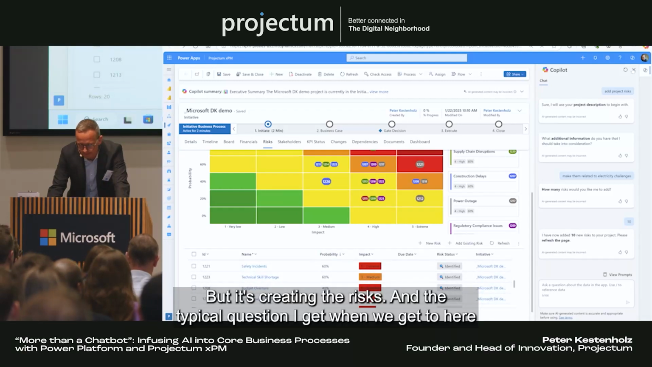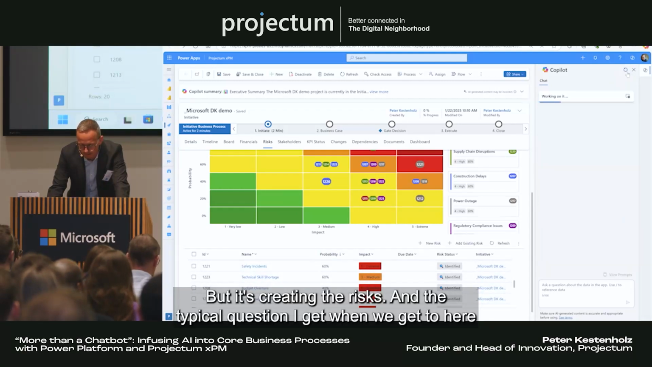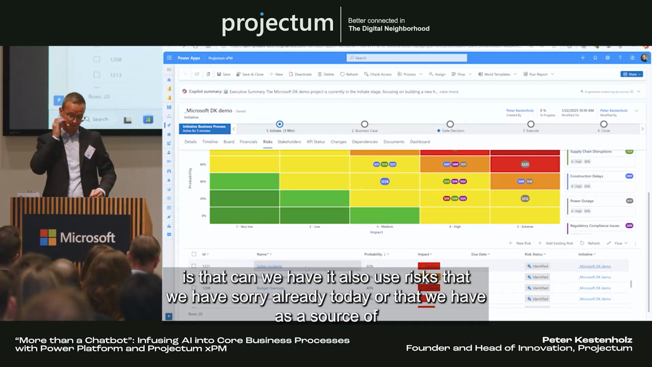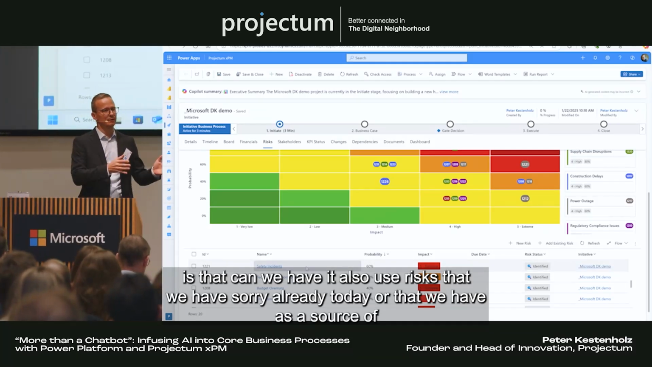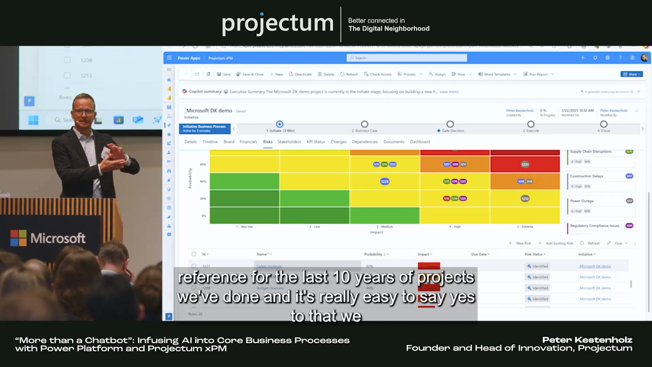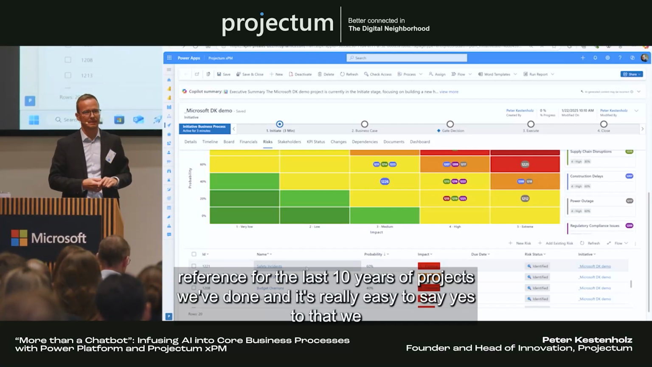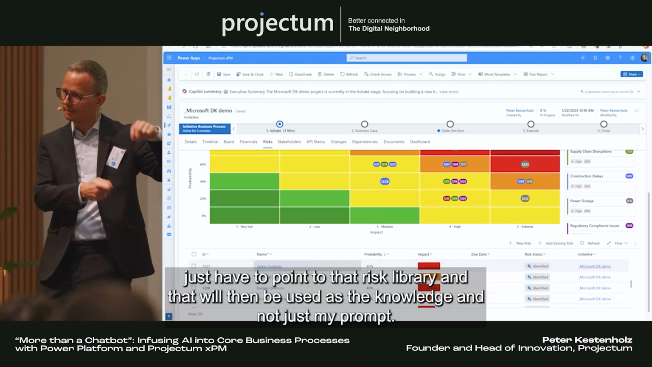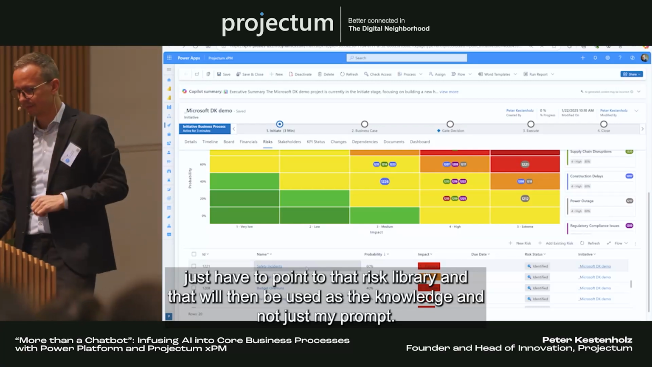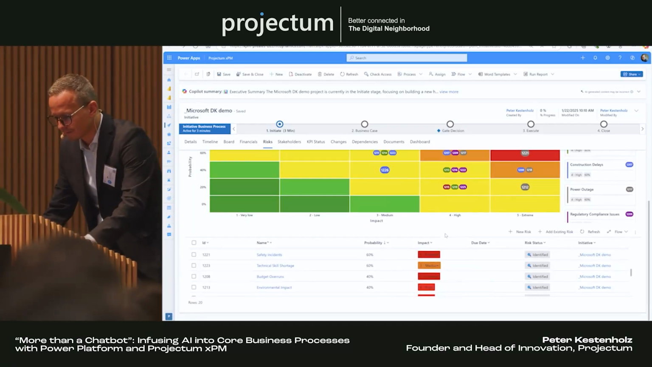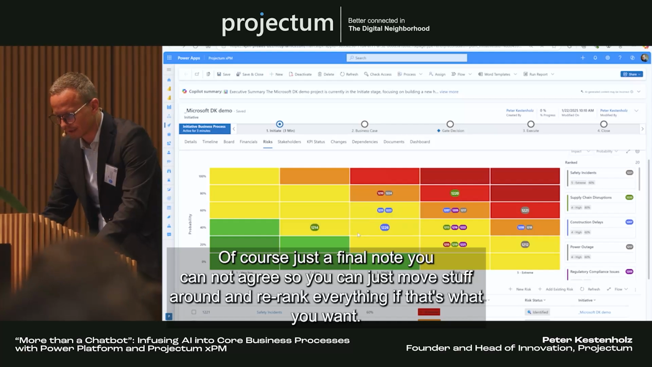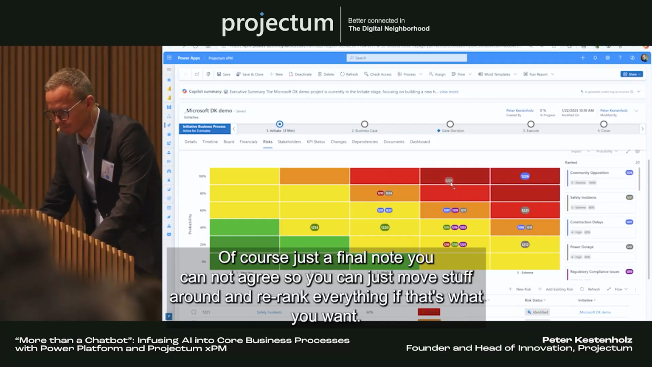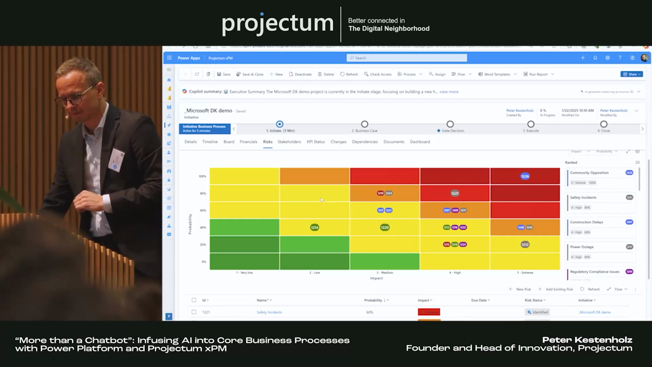And the typical question I get when we get to here is, can we have it also use risks that we have already today, or that we have as a source of reference for the last 10 years of projects we've done? And it's really easy to say yes to that. We just have to point to that risk library, and that will then be used as the knowledge, and not just my prompt. Of course, just a final note, you can not agree, so you can just move stuff around and re-rank everything if that's what you want. But you just get the draft.